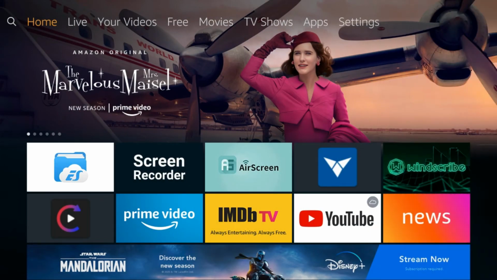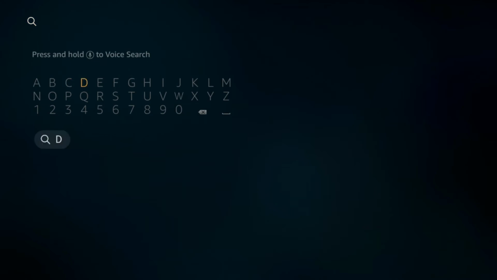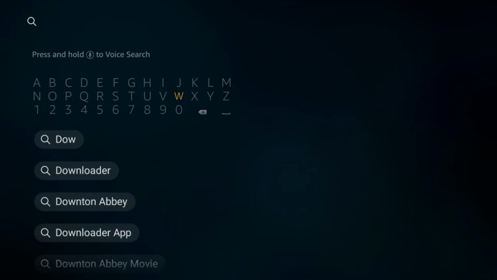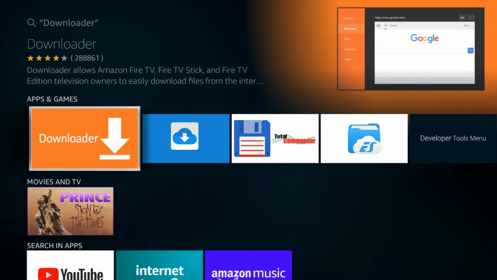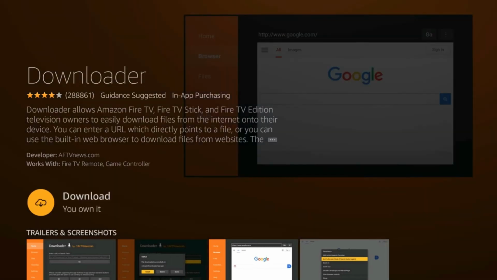Now here what you have to do, you need to click on the search icon above the menu. Now type here Downloader. Once you have typed DOW, then a suggestion below, Downloader, click on it and search. Now here open the orange color Downloader app. Then click on the download button.